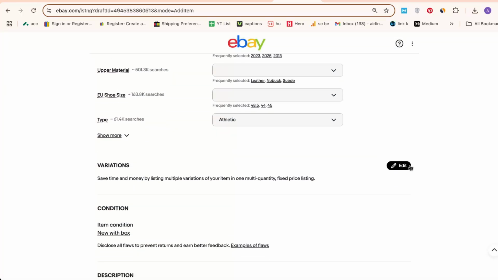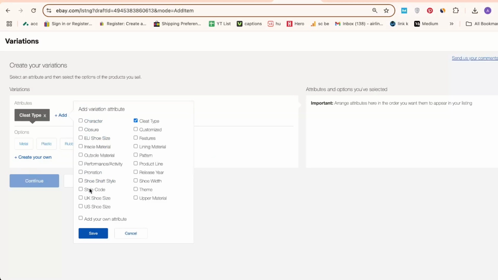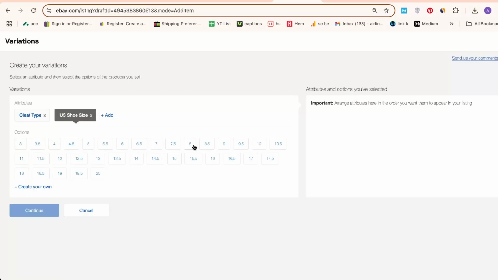From the Variation section, click on Edit, where you can add multiple sizes to your eBay listing. Click Create Your Own for sizes, then Continue. You can add more options and attributes, and once satisfied, click Save. Afterward, select Add and then Continue. Here, you can customize options like size, quantity, and price, and even change photos if needed.